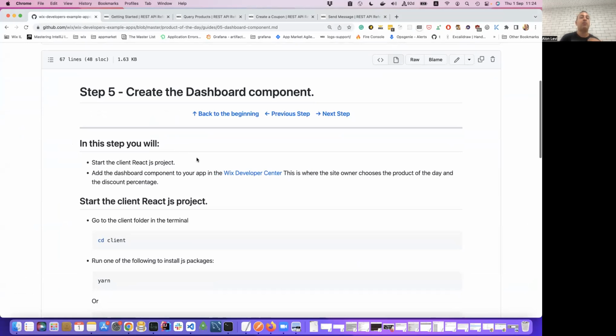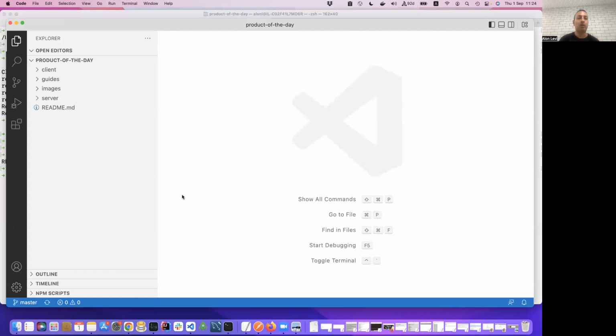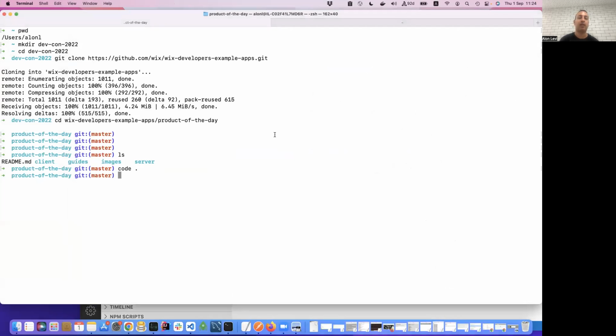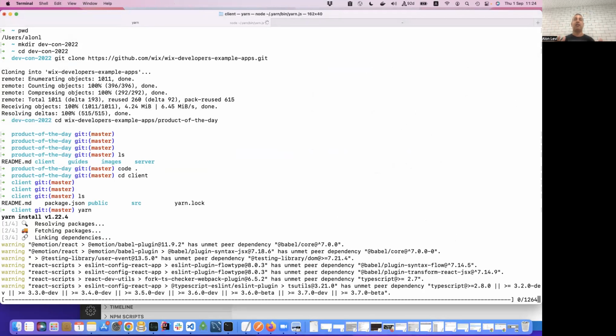So what we will do in these steps, we basically start the React client side of our app, and we will configure the dashboard component in the development center. So first, we need to go to our terminal. Terminal is basically here, and we go to client. I basically use Yarn here, but you can also use NPM. I will click Yarn, sorry, in order to install all the dependencies of this client React.js.